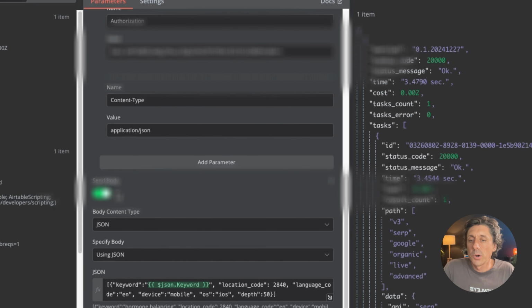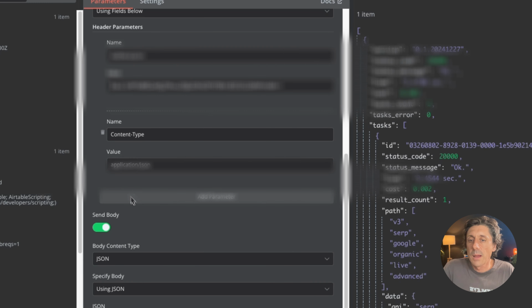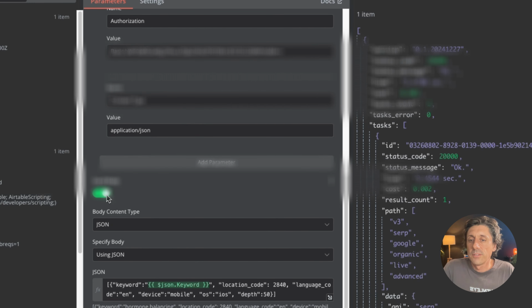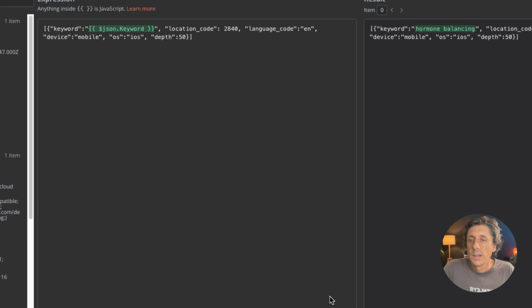You do have to have send body turned on. And then in the body content type, JSON, and then using JSON below. And then here is where we paste in the body request that we send over. So this is how we speak to Data4SEO and say, hey, this is what I want you to search for me on Google or whatever API call that we're using.